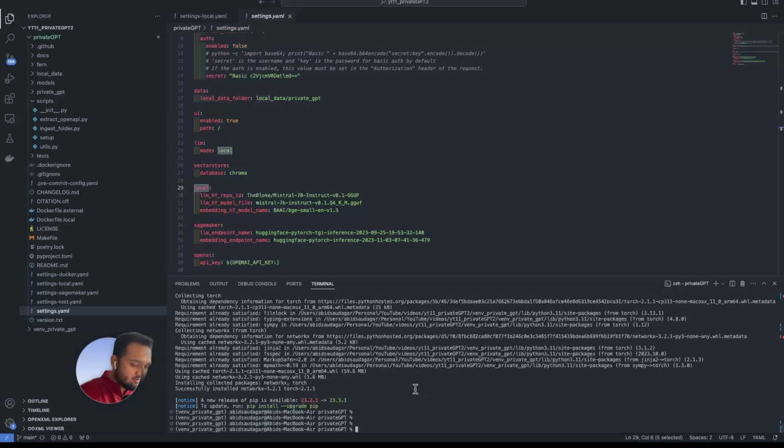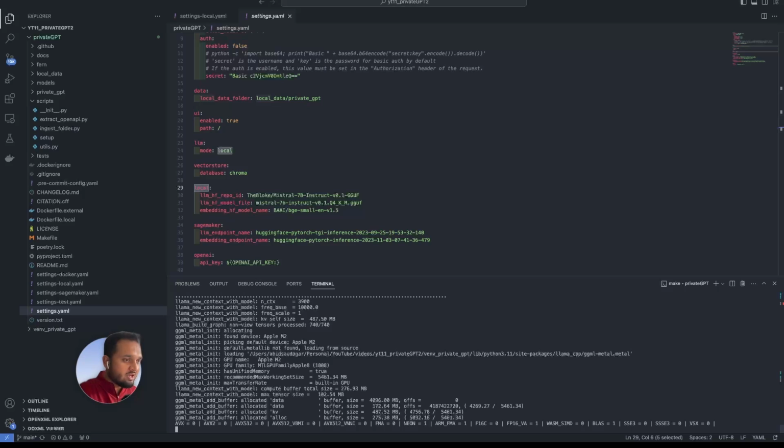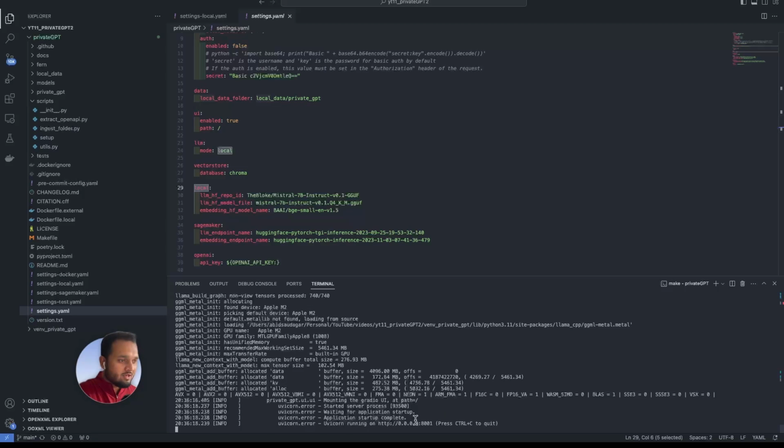Now we can run the server. We can run our UI by using this command, PGPT_PROFILES=local make run. So it will use the settings file. If you see, here is the local one, and this is one of the profiles. So it will run this, and if I just press enter, it will open up the server and run the Gradio UI on port 8001. So let's just wait for the UI to start up, and here is the UI.